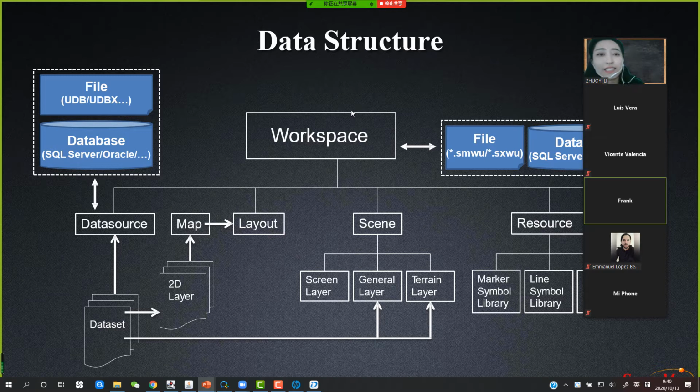Let's start with the data structure of the SuperMap iDesktop. The data we obtain is organized and stored through the data organization structure. If you understand what the data structure is, you can better manipulate and process the data. The data organization structure mainly includes the workspace, the data source, map, layout, symbol, and resource.